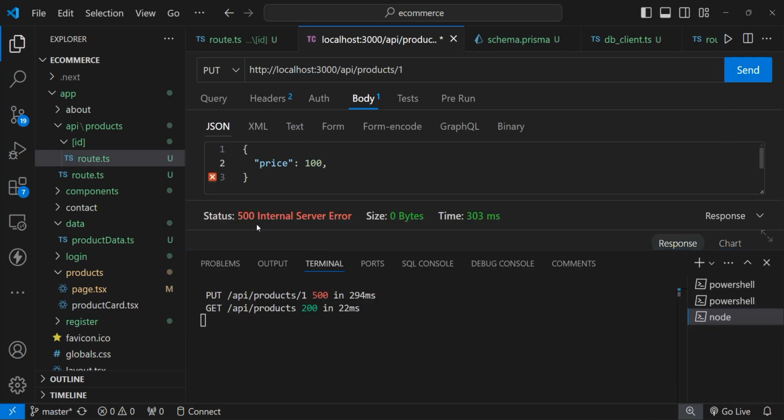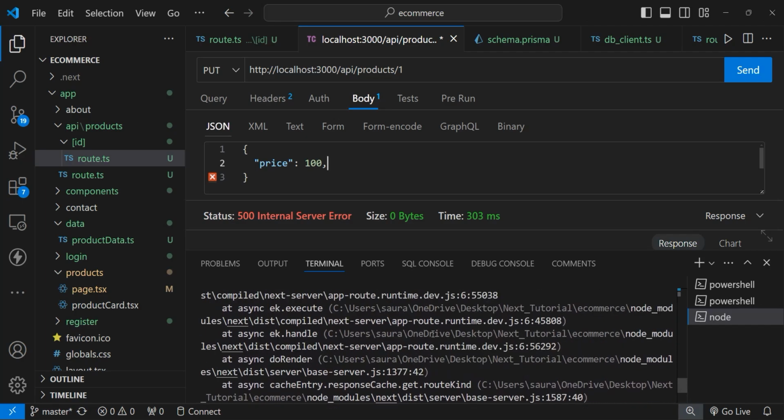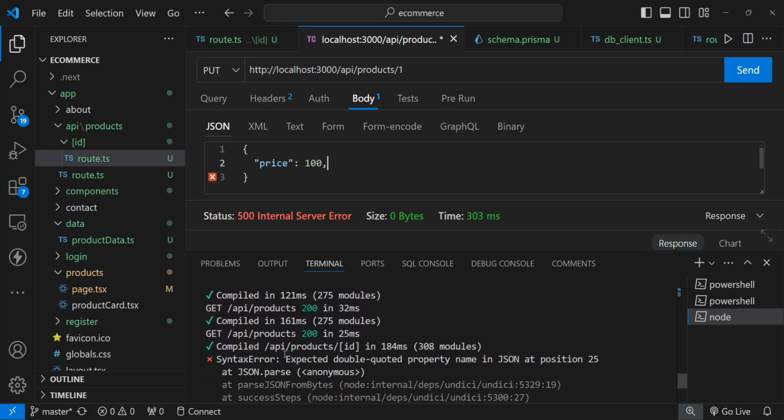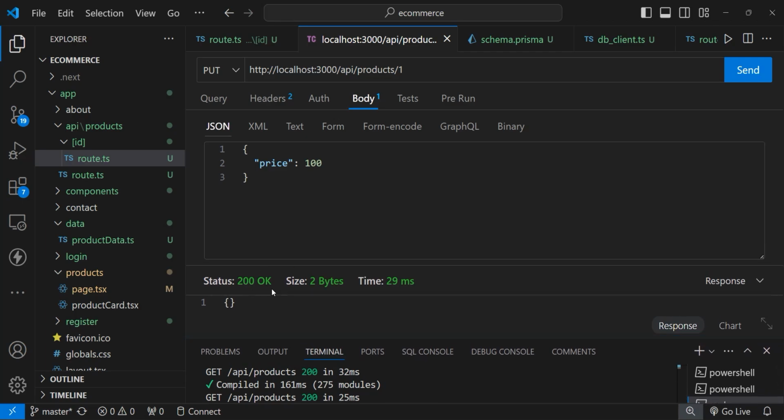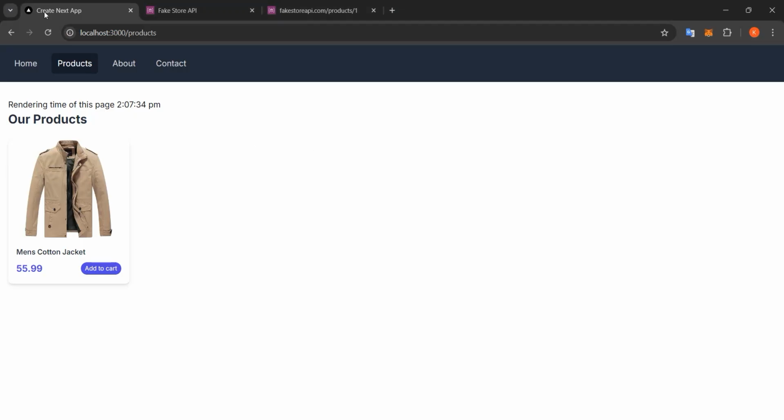Click on send. We get this error, 500 internal server error. Let's fix it. Let's see what the error is. Here, syntax error, expected double quoted property name in JSON at position. So remove this comma and send again. Now we get the status 200 OK, which means we have successfully updated the data. Let's go back in the browser and refresh this.